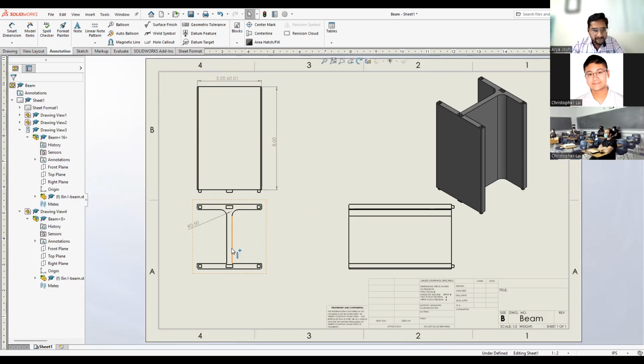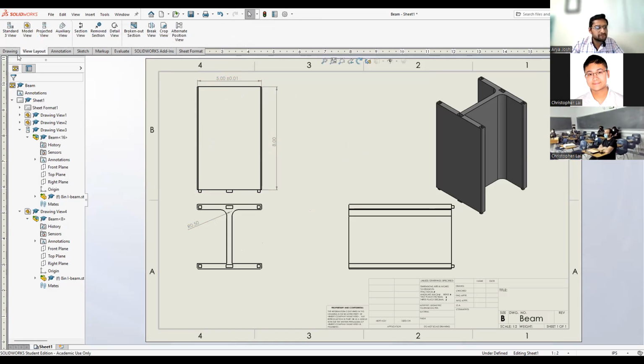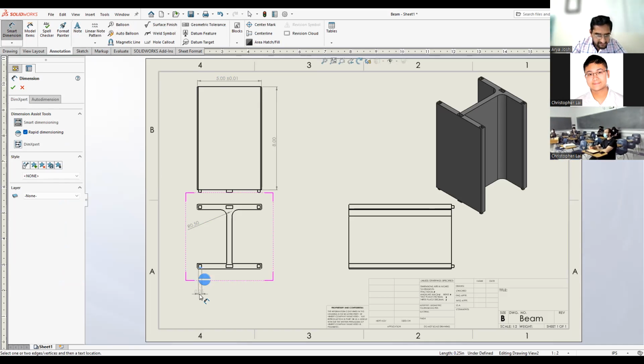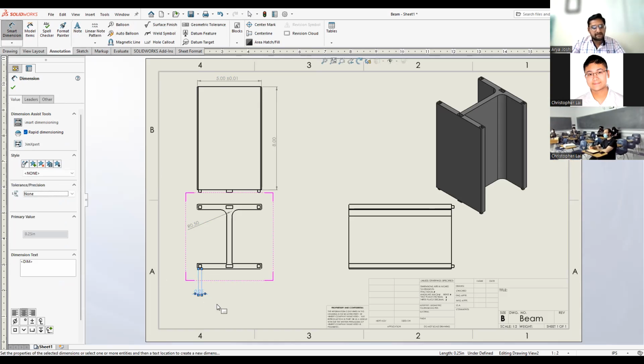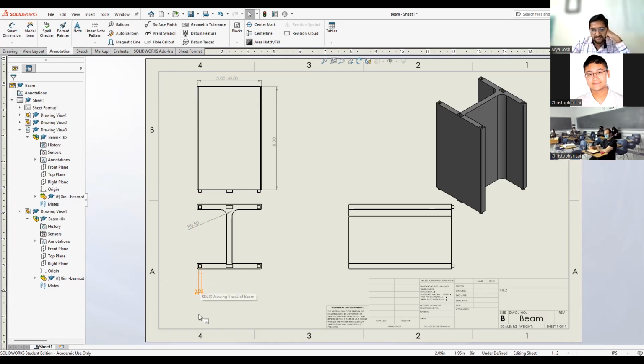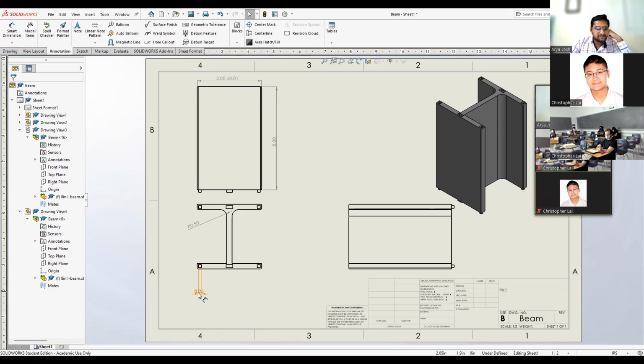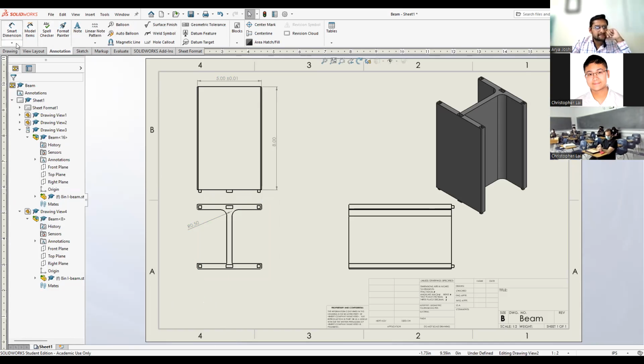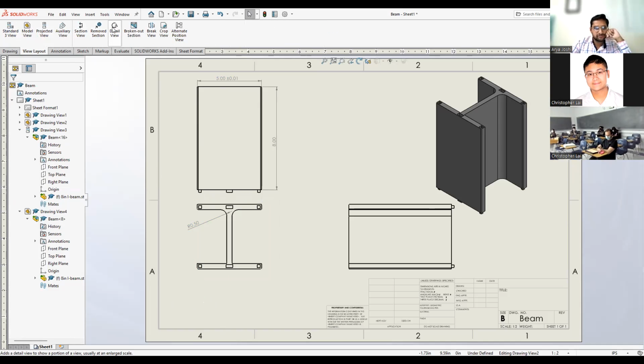Now, I want to go to view layout. Sometimes your drawings or models are so intricate, with so many small details, that it's hard to see on drawings. This design is pretty simple, but for instance, if I was going to annotate these little holes, it's hard to do so because they're pretty small and hard to read. So what we can do instead is go to view layout and do a detail view.